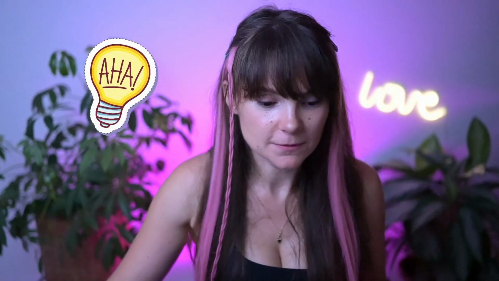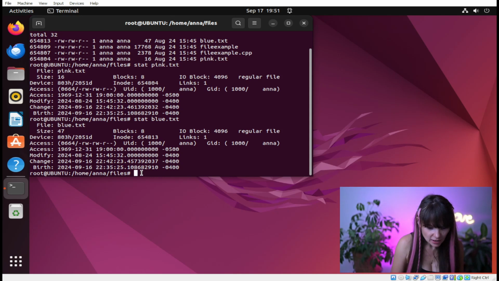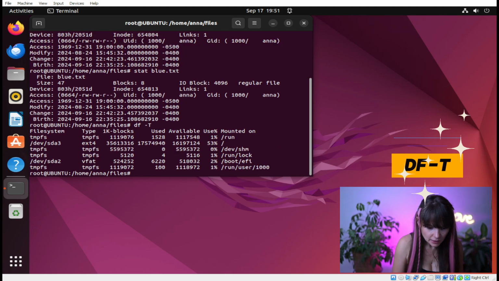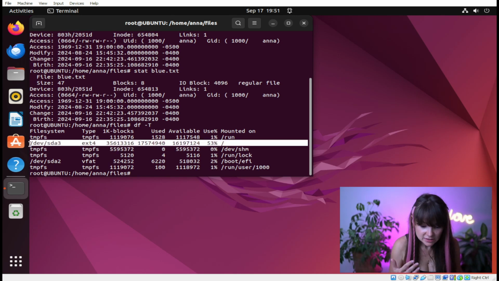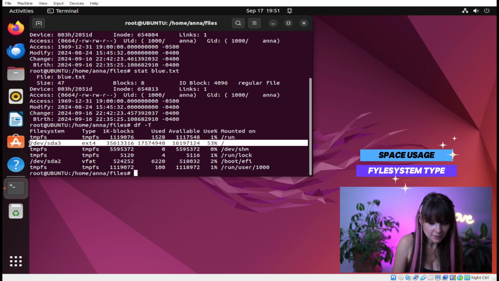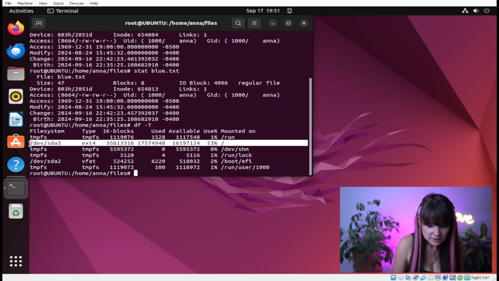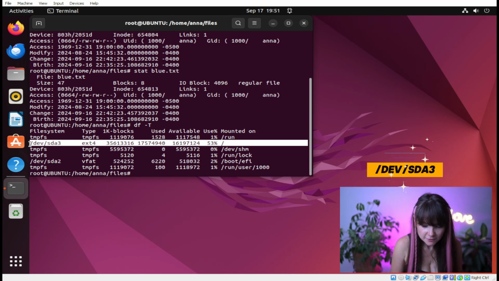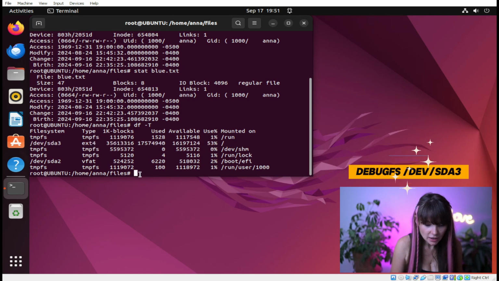So first, let's check where our root is mounted. We can check how it's mounted by using the df -T command. Okay, let's do that. We can use this command to display the disk space usage of all file systems along with their types. So we can see that our root is mounted on partition /dev/sda3. And now we can open the debugfs tool and attach it to this specific partition. So we can do it like this.